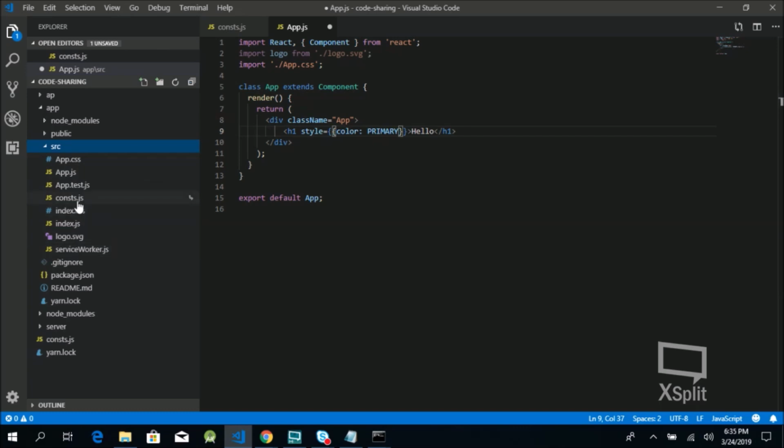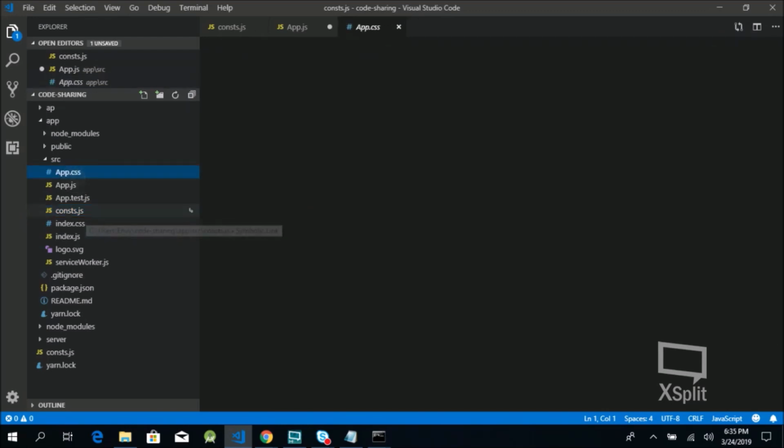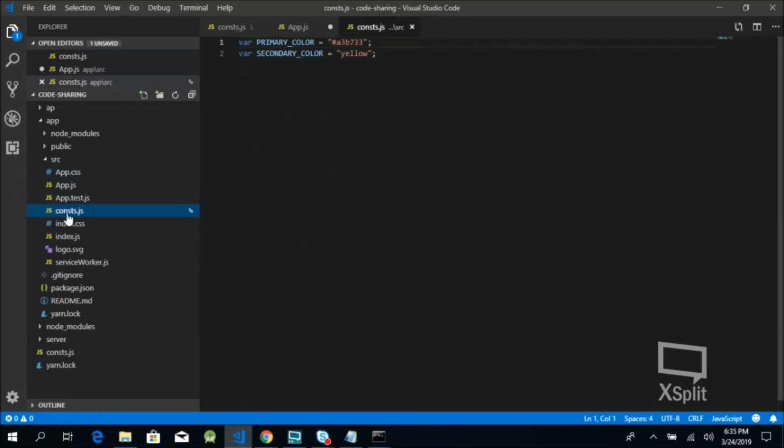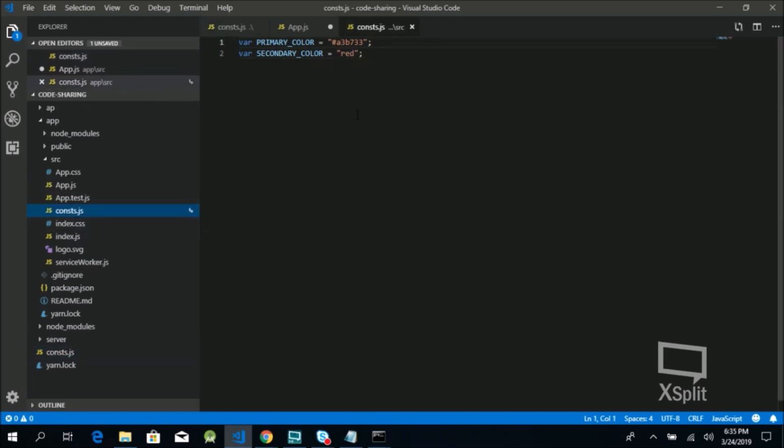See, now you can see the const.js file here. And what I did was I created a Symlink inside SRC. And now I'll show you. If I change something here, so I change the secondary color to red, for instance, and save. If I go to the const.js file inside here, now you can see that this also shows red. So now you know that the const.js that is outside will always have the latest values for primary and secondary color.